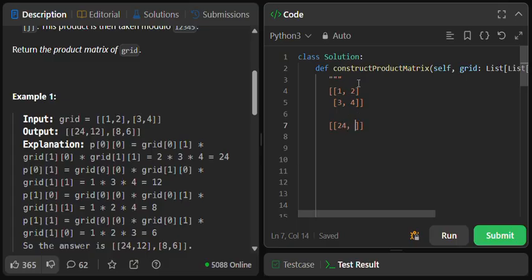Similarly, at the second position, the product will be multiplication of 1, 3 and 4 except 2, that is 12. Similarly, here we have 8 and here we have 6. And this is the complete problem description that is given in this question.